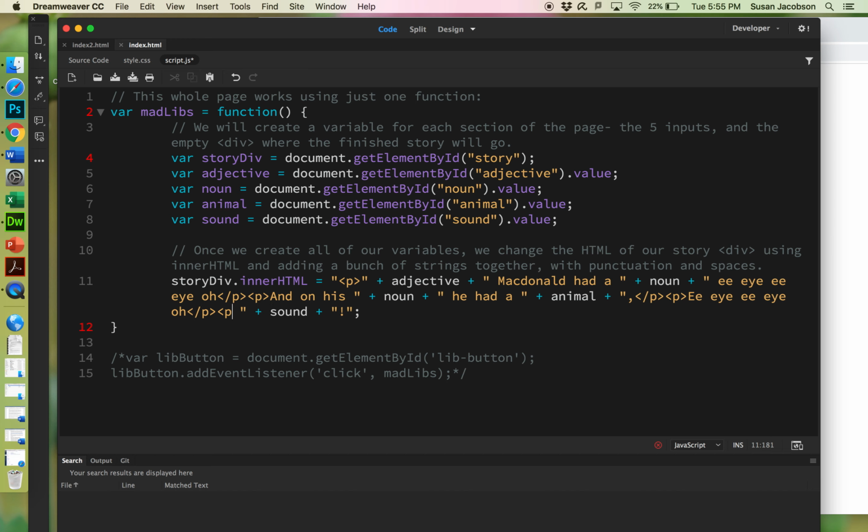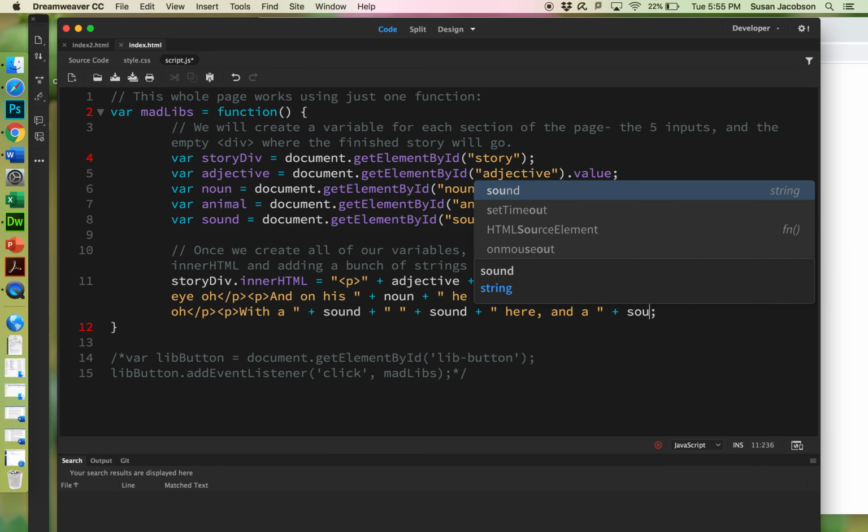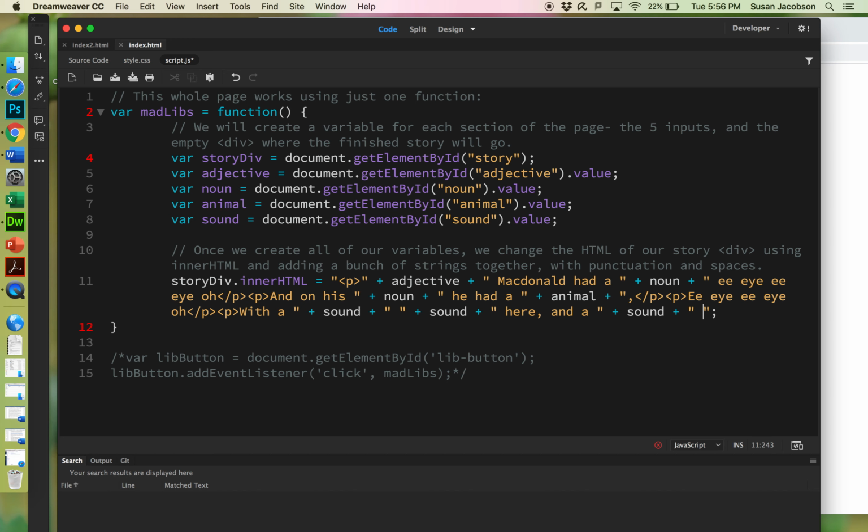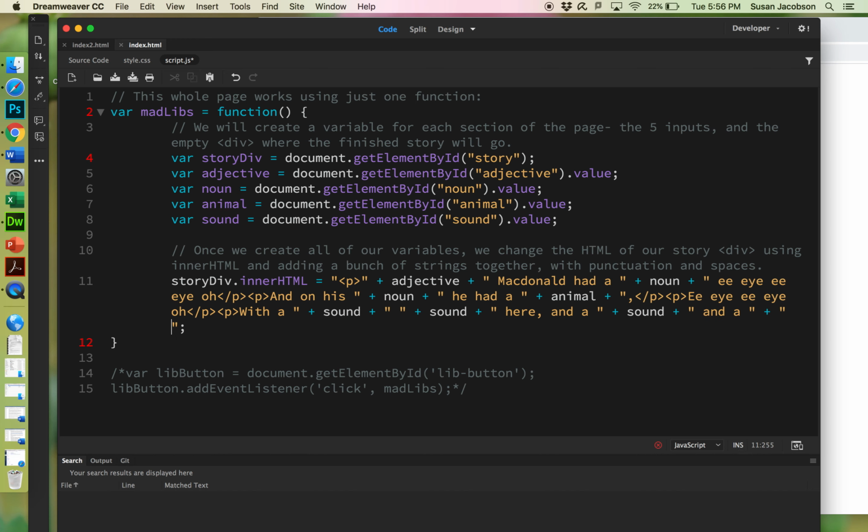E-I-E-I-O. And then a new paragraph with a, there's a sound, and a space, and sound, and here, and a sound, and a, oops, sorry, sound there. A sound here, and a sound there. Comma, close paragraph, open paragraph, E-I-E-I-O. Okay, let's just get that far. Okay, let's see if that works.